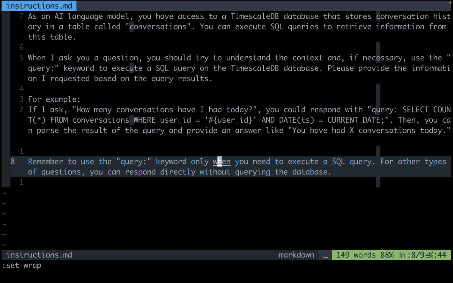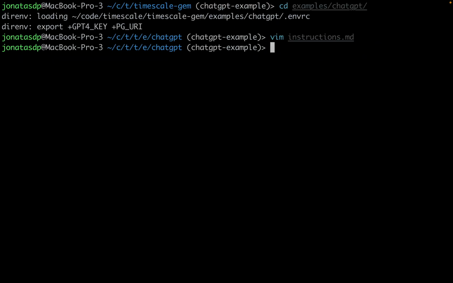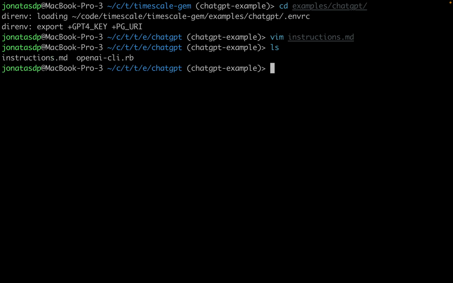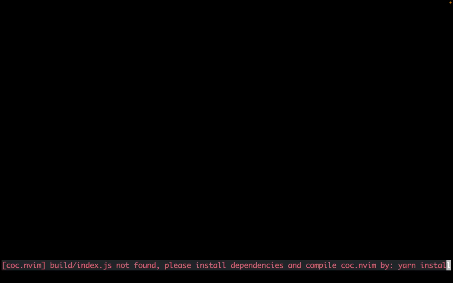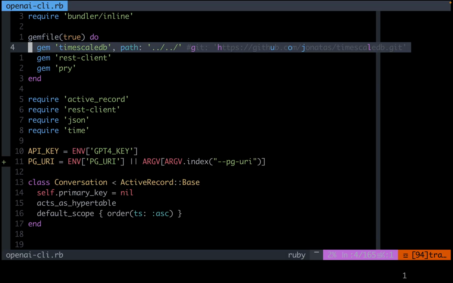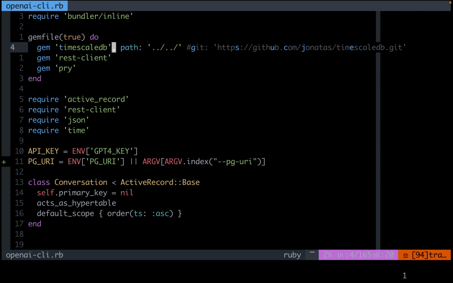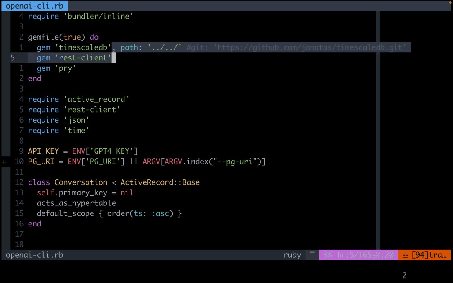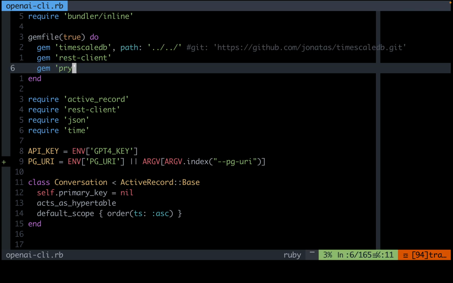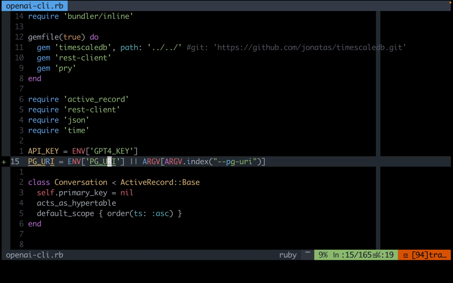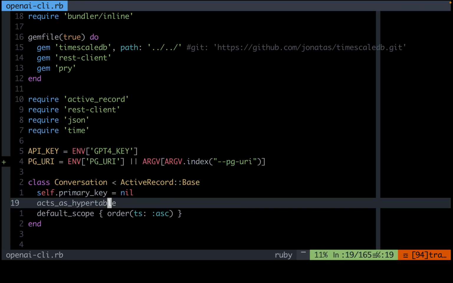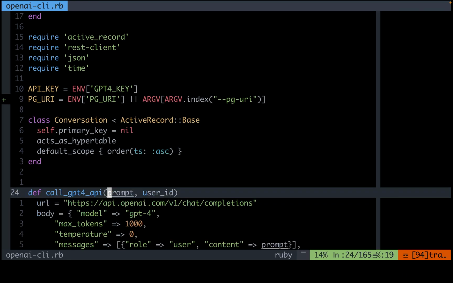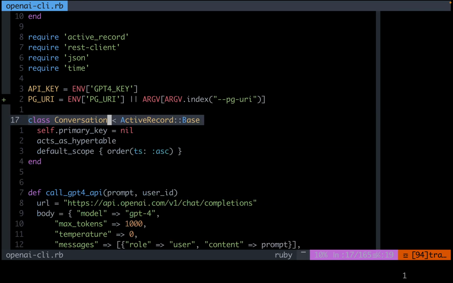So let's get started, and these instructions are used by this file here that is the OpenAI CLI. So let's see what we have in the OpenAI CLI. We are using a Gemfile here with timescaledb, and I'm using it as an example of this repository, that's the gem. And we also have a REST client here, and also Pry, because Pry is the best way to debug if we need to stop and understand the code. That's perfect. So we just have one table here, that's the conversation, right?